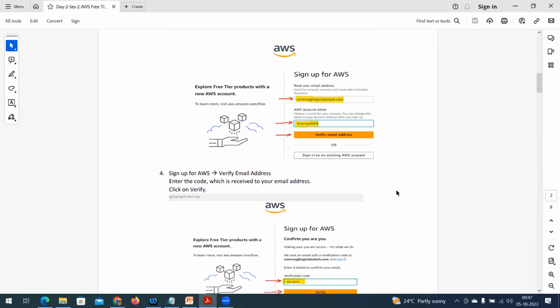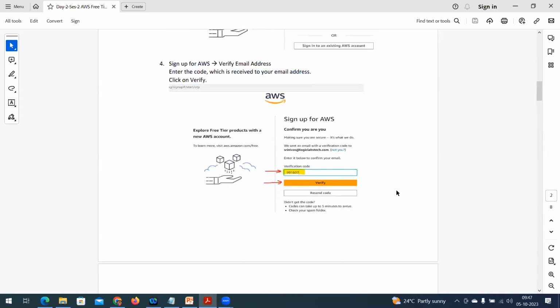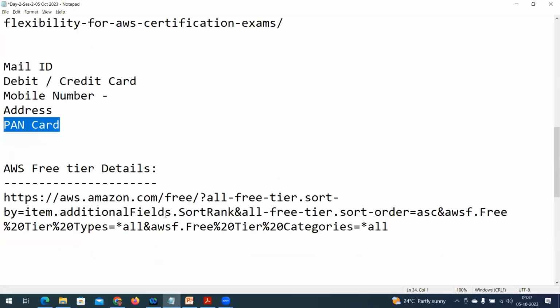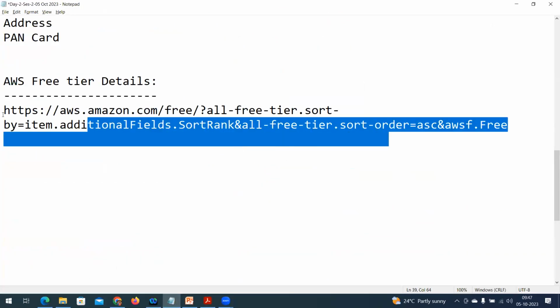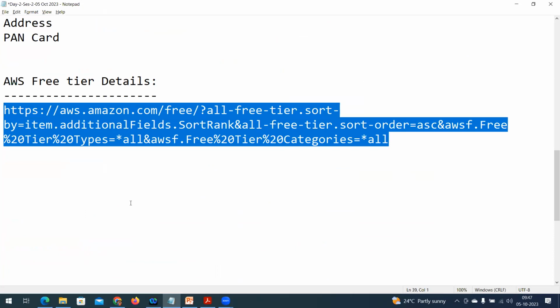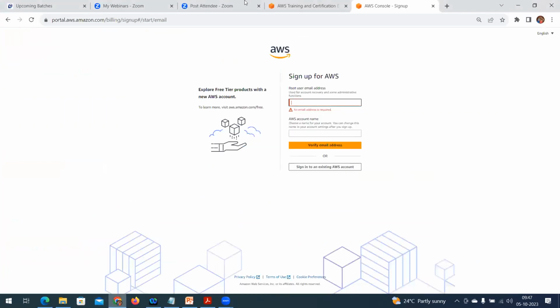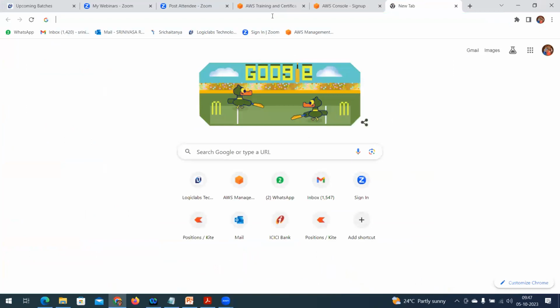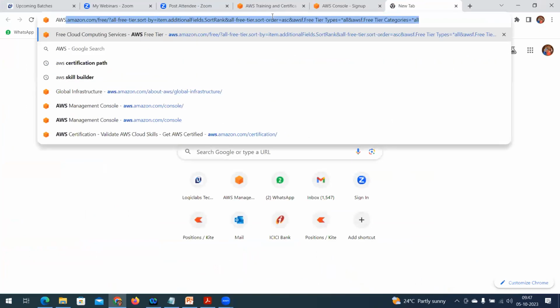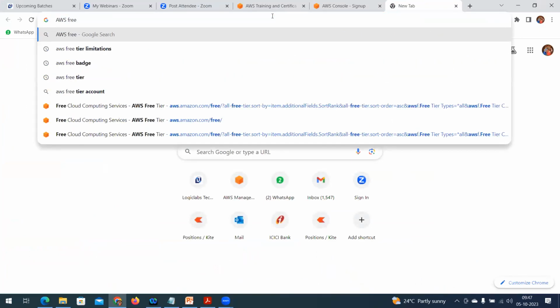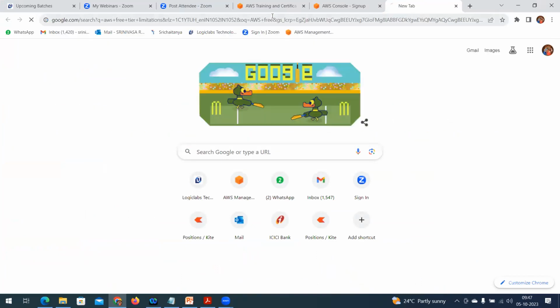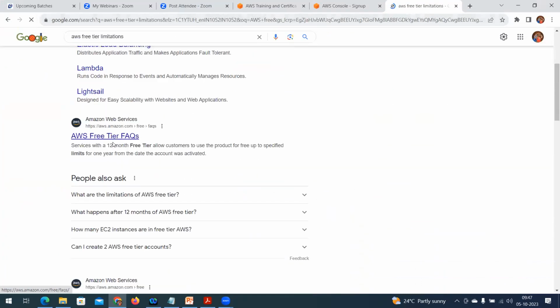So please complete this registration. I hope it is clear. Let me go with what is the free tier limitation. This is the free tier limitation. Either you can click on this link or open the Google search engine and mention AWS free tier limitations. You can search for the information you are going to get, the free tier facts. The same chart information is what I'm going to provide.